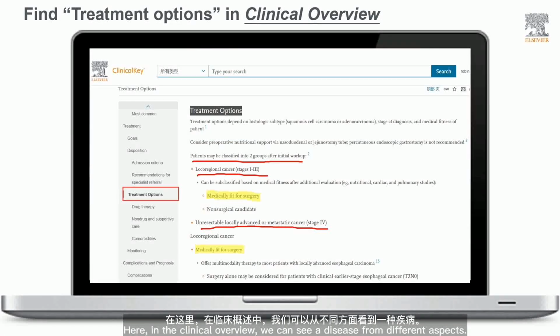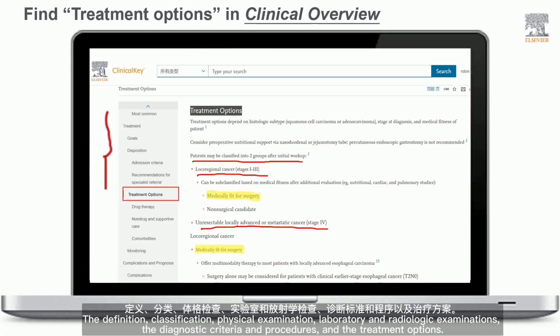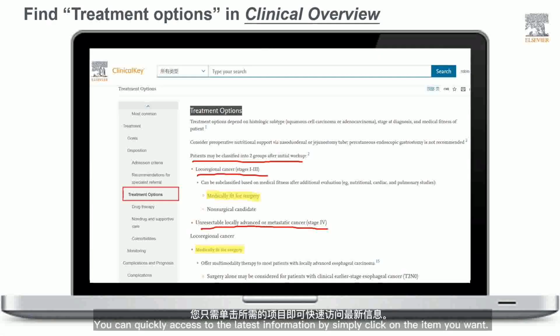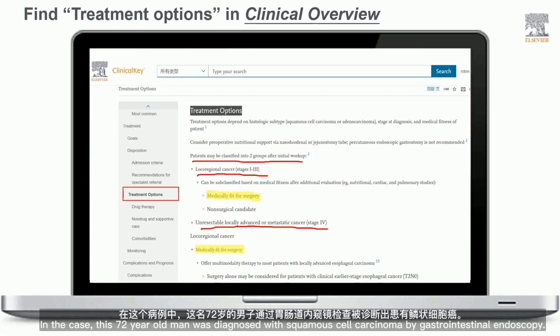Here in the clinical overview, we can see a disease from different aspects: the definition, the classification, the physical examination, the laboratory and radiologic examinations, the diagnostic criteria and procedures, and the treatment options. You can quickly access the latest information by simply clicking on the item you want. Here you can see the treatment options for esophageal cancer depend on the histologic subtype, stage of diagnosis, and medical fitness of the patient. In this case, this 72-year-old man was diagnosed with squamous cell carcinoma by gastrointestinal endoscopy.